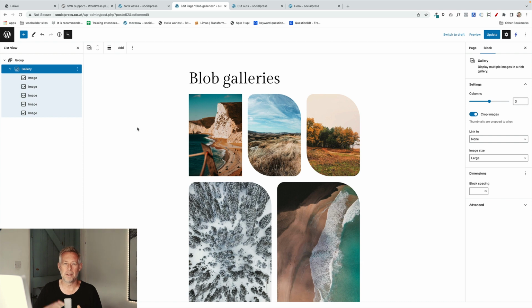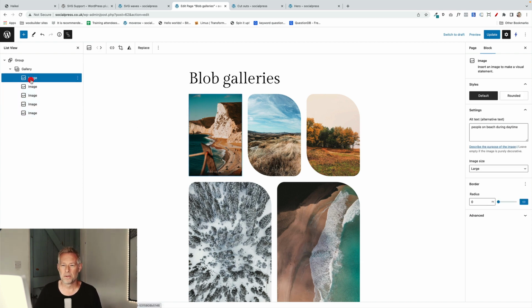One of those controls is a radius. There is also an extra control which you might not realize. So this is the bit I want to show you. So I've just selected this first image.